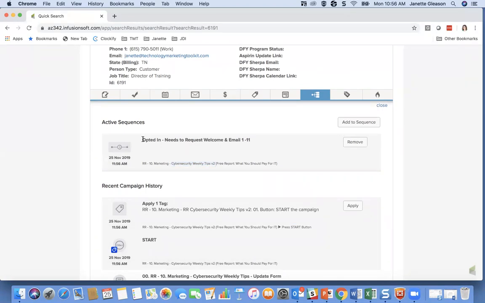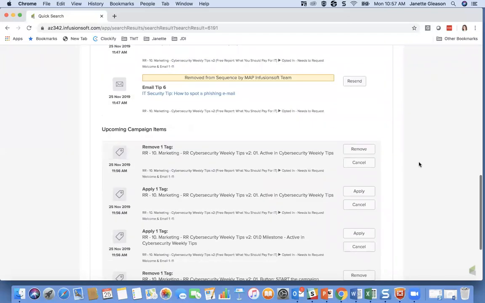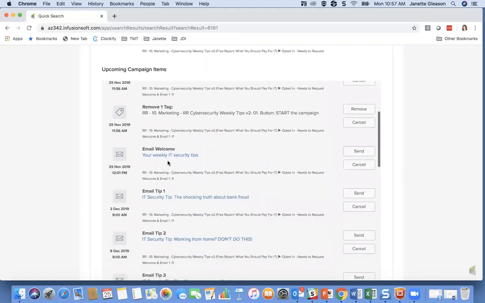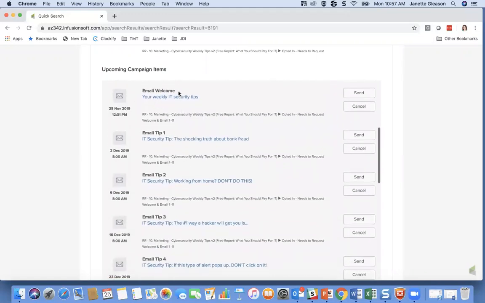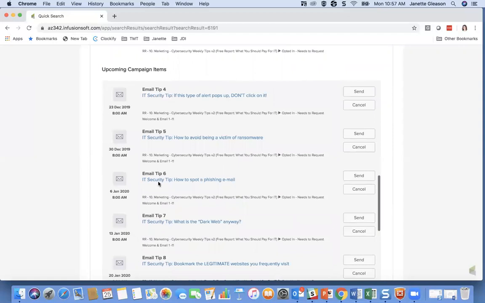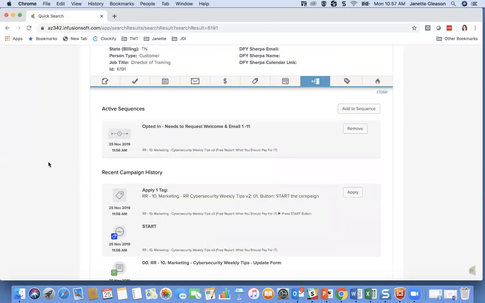I'm in that initial opted in, that I get the welcome email and the first series of emails for first series of tips, which are tips 1 through 11. So I can see that I'm in the correct sequence, and I'm going to scroll down now and look at the upcoming campaign items. I'm going to pass through all of those tags, and what I want to see is that this welcome email is going to be sent out in a few minutes, and then I can see all of the other tips lined up each week for that first group of 11 emails. So just a way to verify that this contact has been added correctly to the campaign.